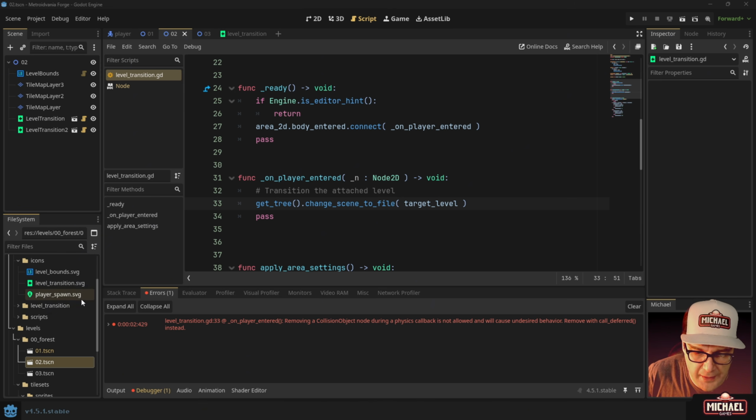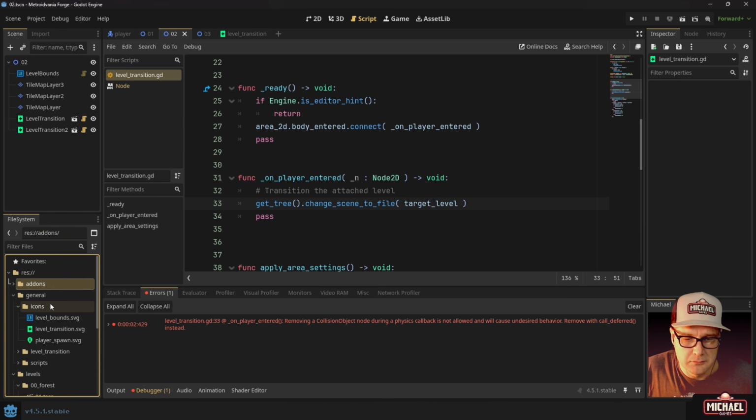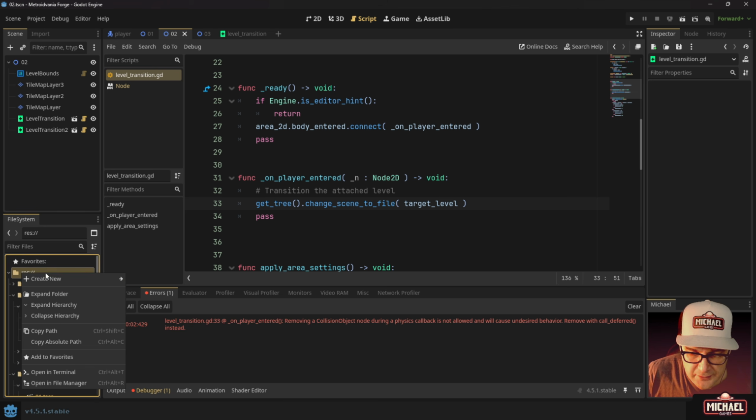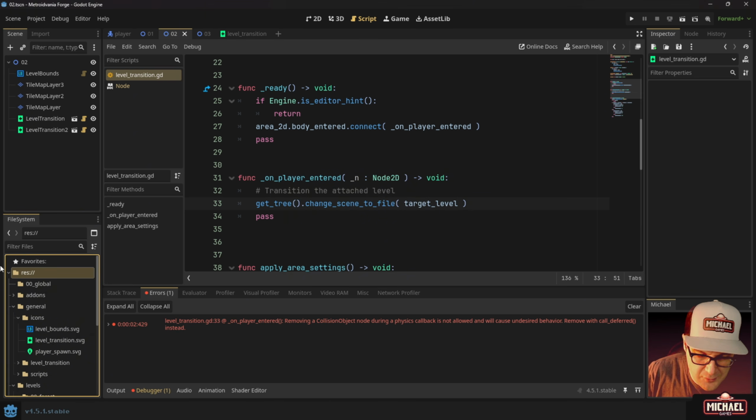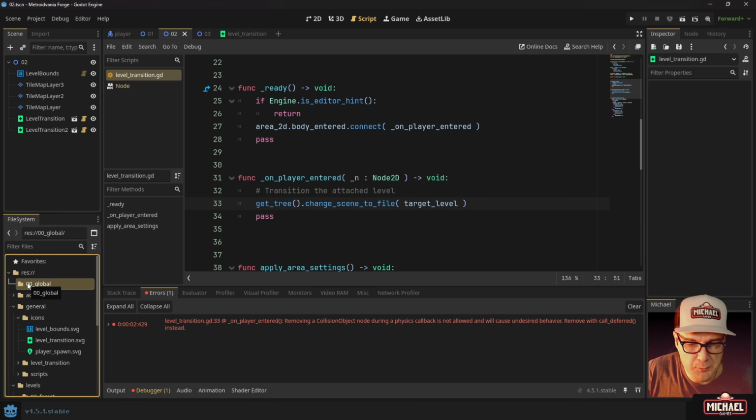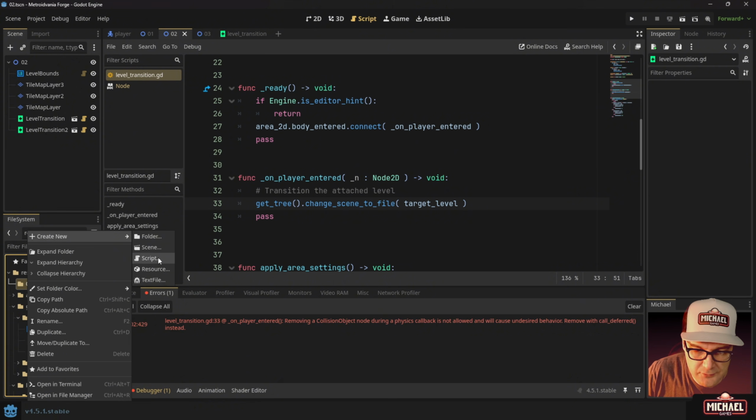Okay, new script time. Now this new script is going to be special. We're not going to be placing this script on a node in our scene manually like we've done so far. What we're going to be creating is an autoload or a global script. Many of you are familiar with this concept. If not, don't worry, it's going to be pretty straightforward. So I like to personally, in the root of my project, create a new folder, and I call it 00_global. This 00 underscore ensures that it's going to be at the top of my list. And then I'm going to put all of the scripts and things that I need to be globally loaded within this. So I'm going to create a new script here.